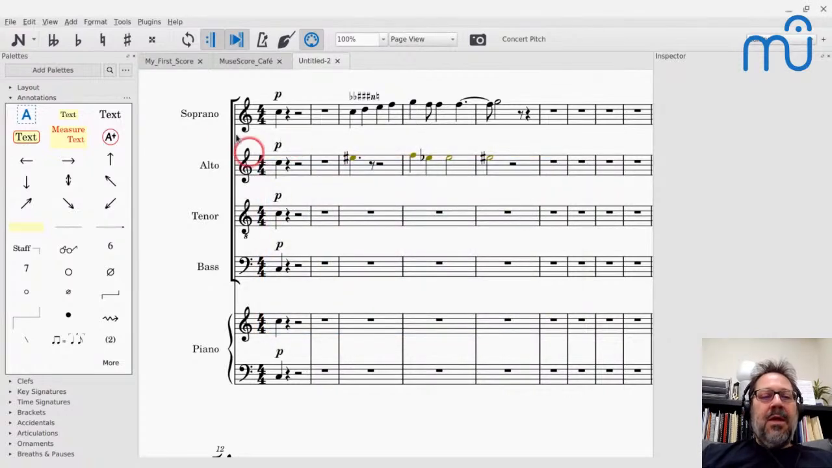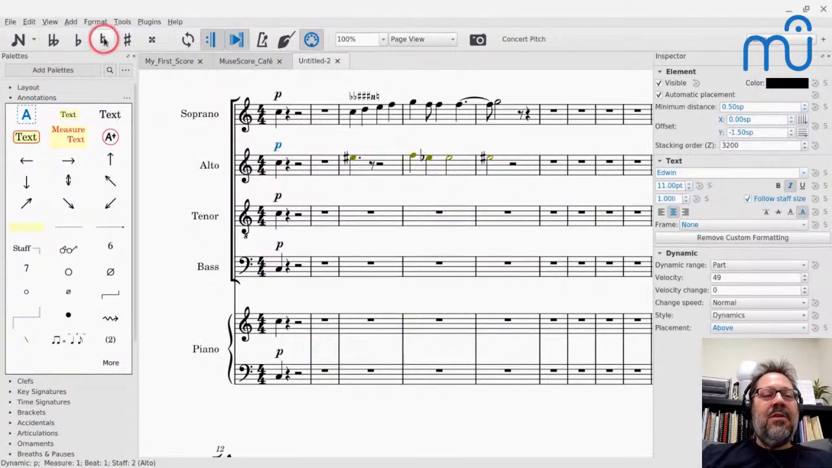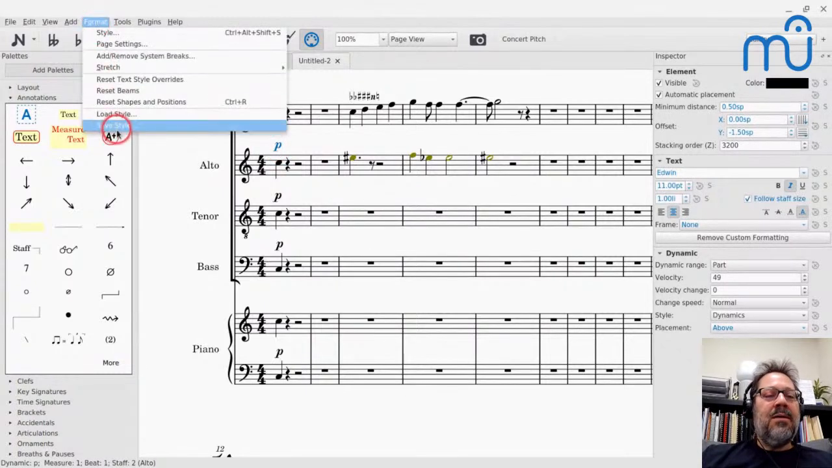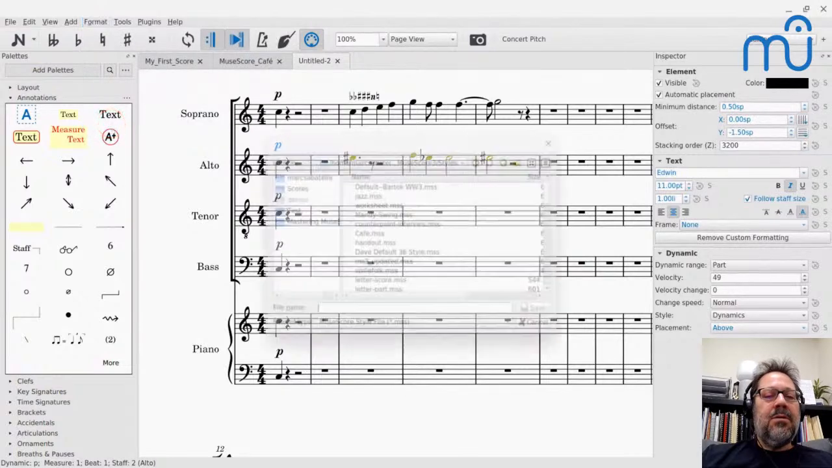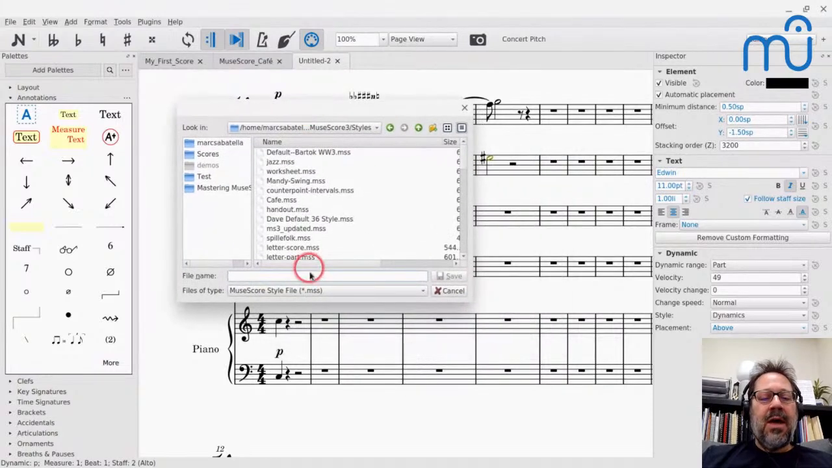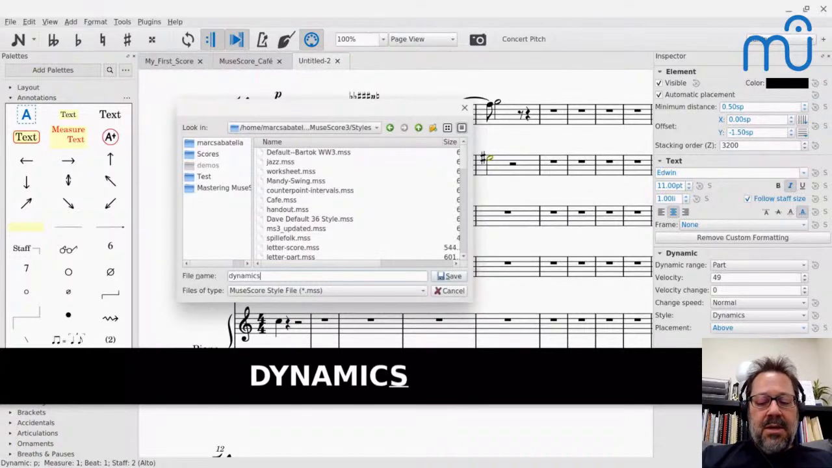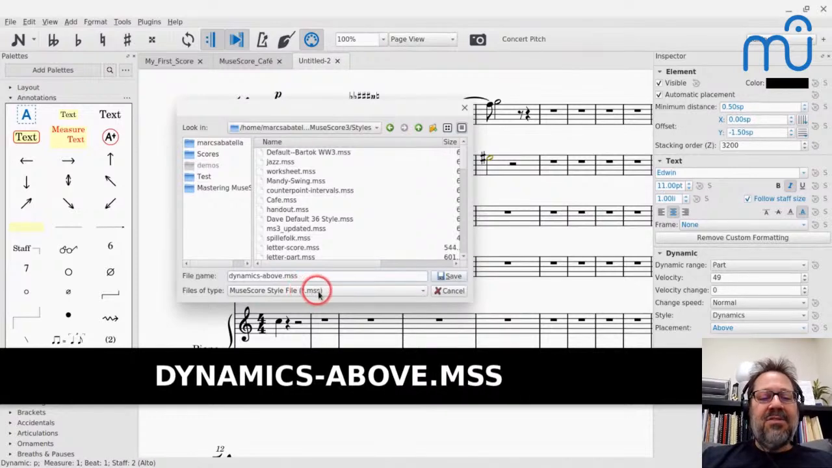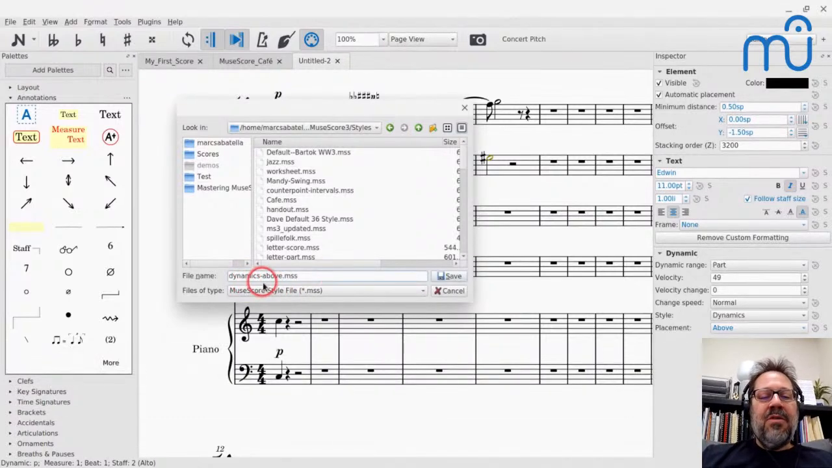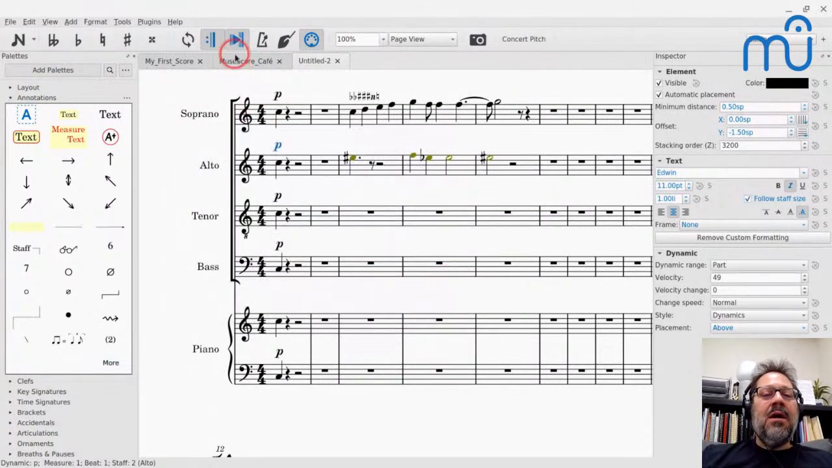Okay, so now I'm going to try that again because it doesn't normally crash. So Format, Save Style. There's the Save Style dialog. Okay, so the Save Style dialog now lets me save dynamics above. And .mss is the extension. So dynamics above.mss is your file name. Save that. And what it does when you do that is it takes all your style settings and saves them.